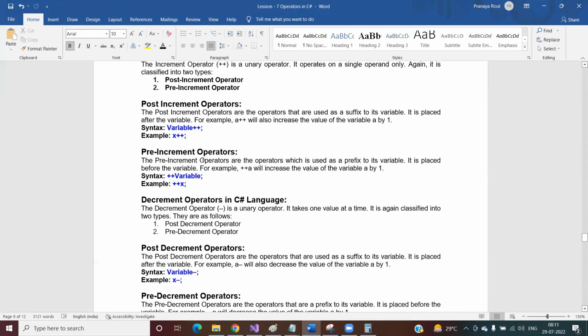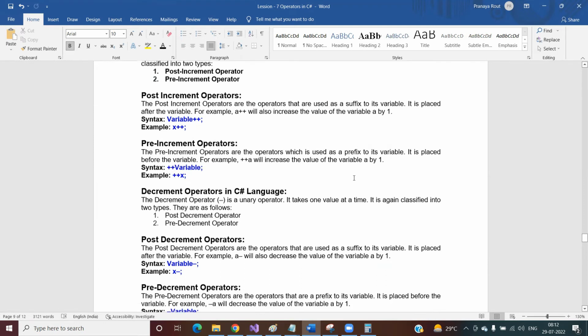Similarly, pre-increment is the same as post-increment, but in this case, the operator is used before the variable name. That means you use the operator as a prefix here, whereas you are using the operator as a suffix there, right? Suffix means after the variable. Prefix means before the variable. Again, what is the use of this operator? It also increases the variable value by one, right?